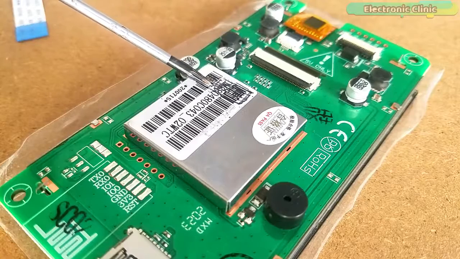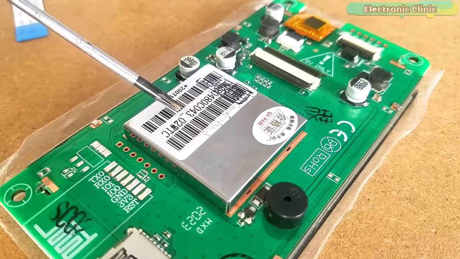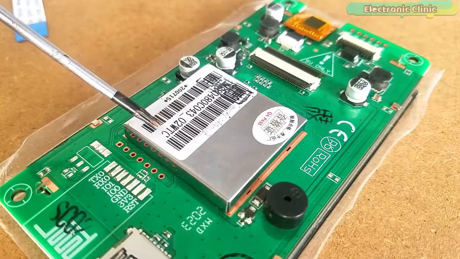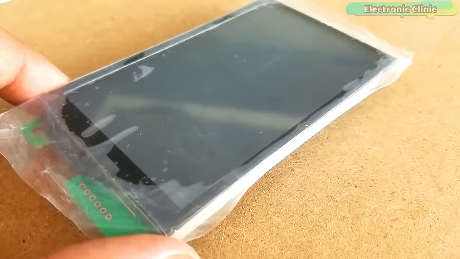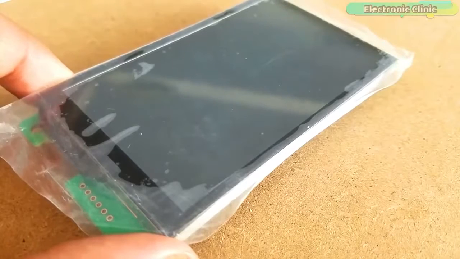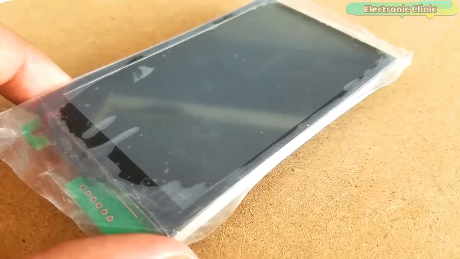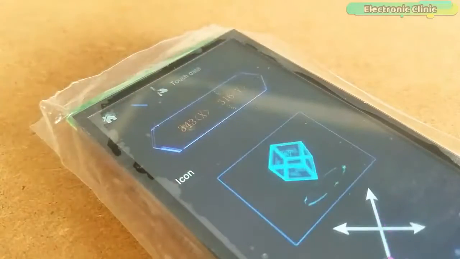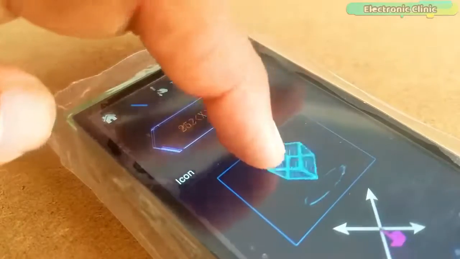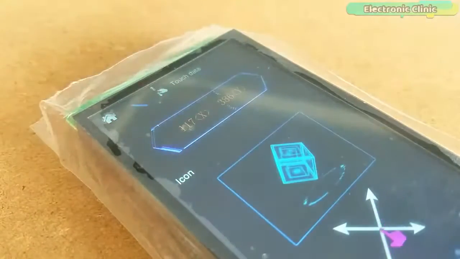This is the DMG80480C043-02WTC cost-effective touchscreen and is based on the T5L DGUS development system. DGUS stands for Dwin Graphic Utilized Software. Using the DGUS software tool, amazing GUIs can be designed without even writing a single line of code. I will talk about this in detail while explaining the GUI.